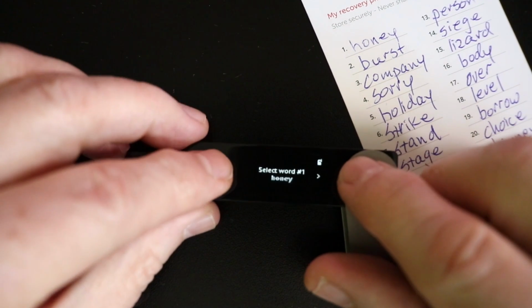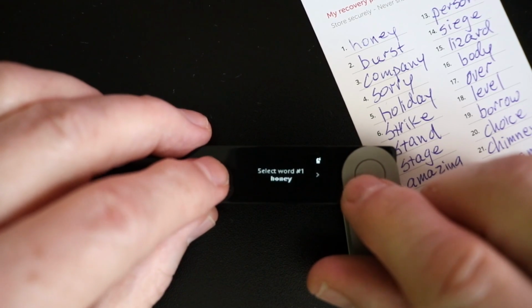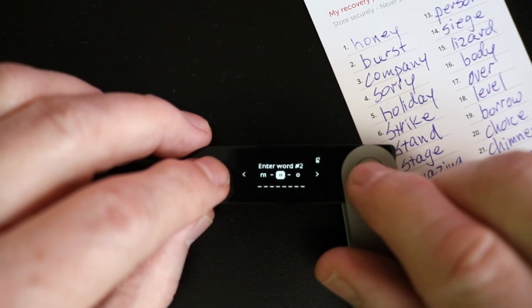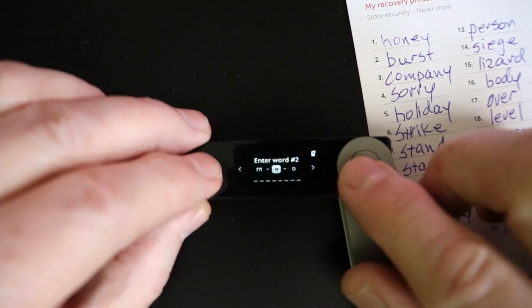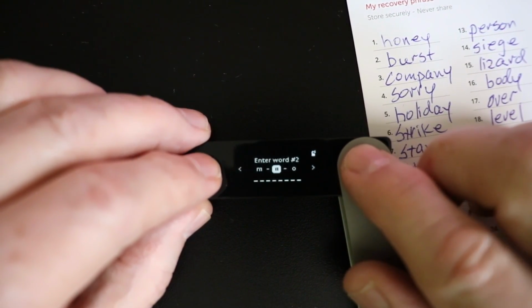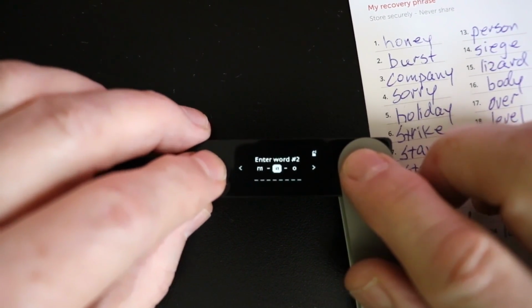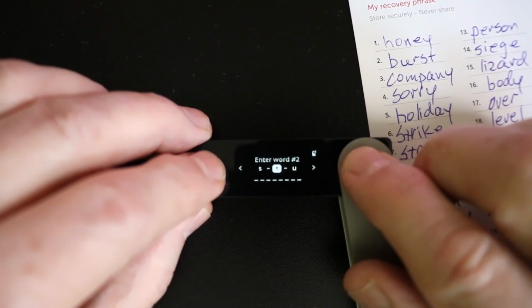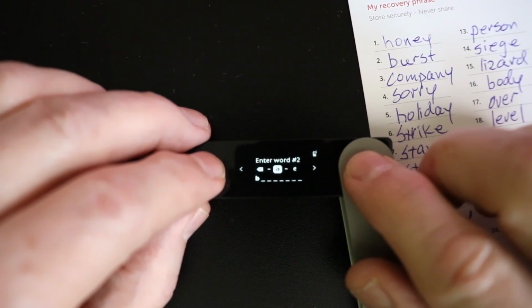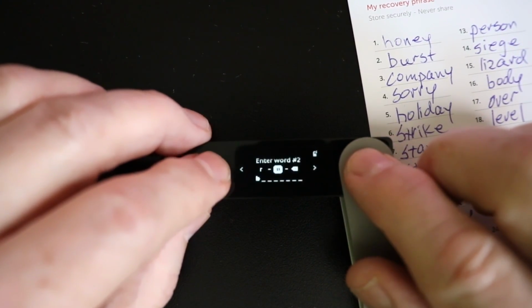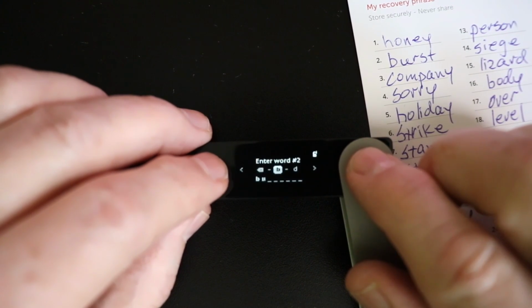All right, so we found our word. So now we can hit both buttons. It asks us to start entering word number 2. So as you can see, that one's burst, B-U-R-S-T. So I'll just navigate until I get to the letter B. All right, I'll hit both buttons. And then now I'm looking for U. And now R.